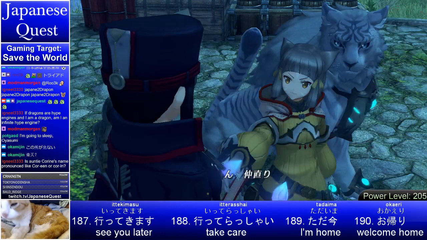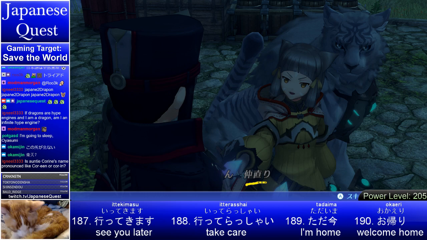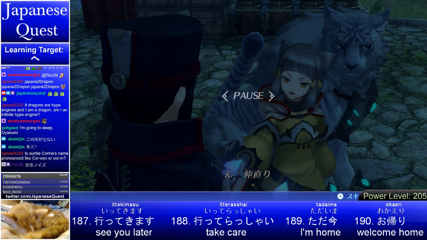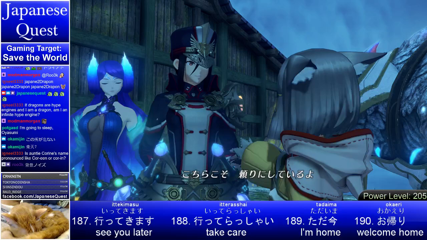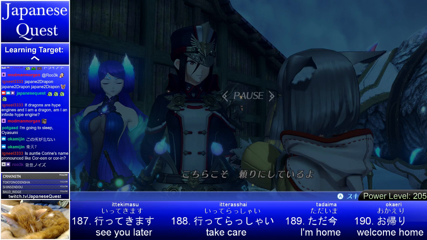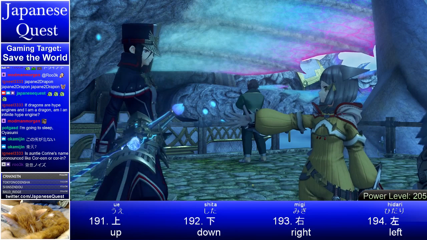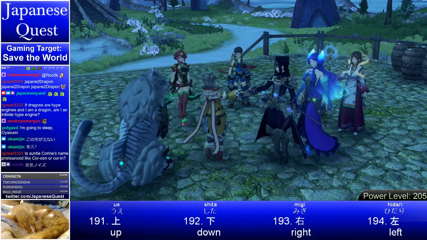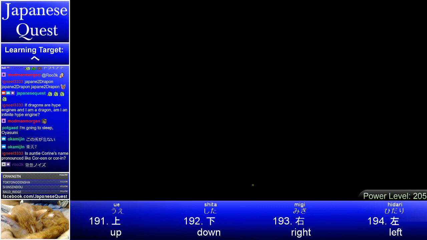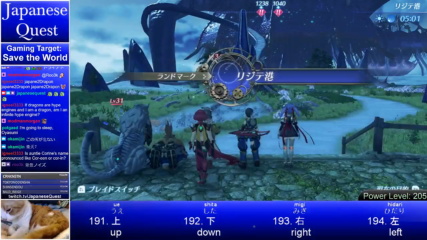Nakanaori. So that's a good word. Means to make up. So let's make up. Let's be friends again. Or for the first time. Haikei noise. Yeah. There is a bit of background noise. Sumimasen. Nakanaori. Kochira koso. Tayori ni shite. So you too. Thanks so much. よし。行きましょう。Rijite Minato.